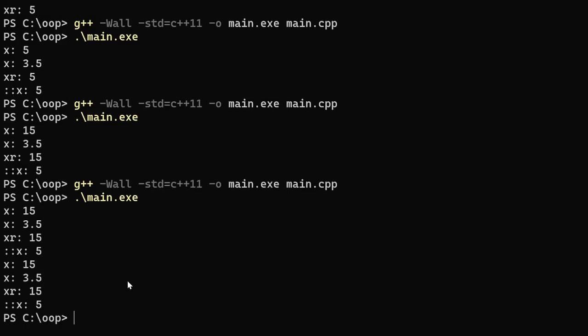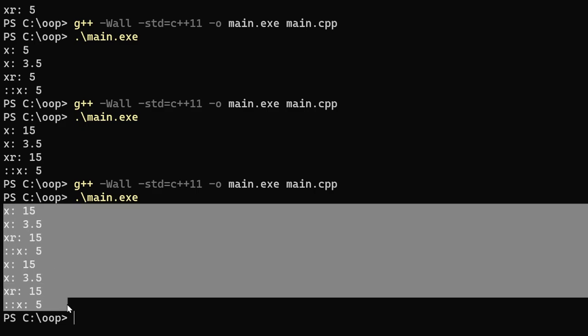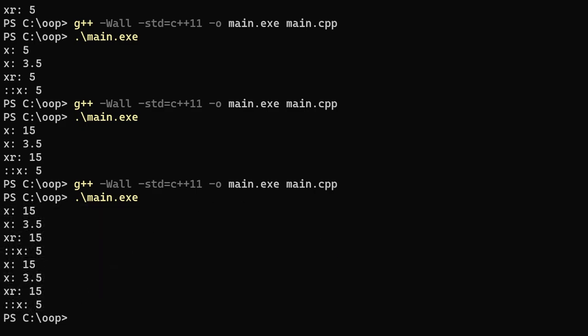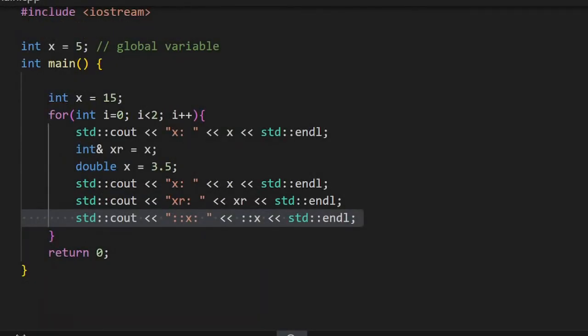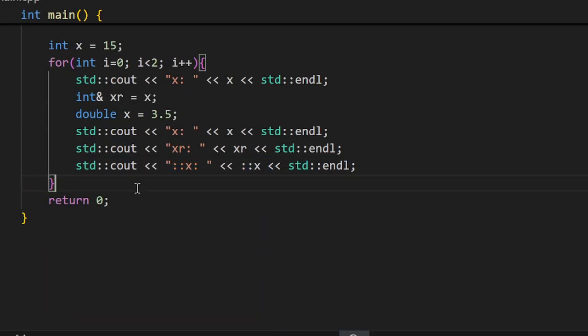So let me copy this and try to analyze it carefully. I'm copying this output into the core here.